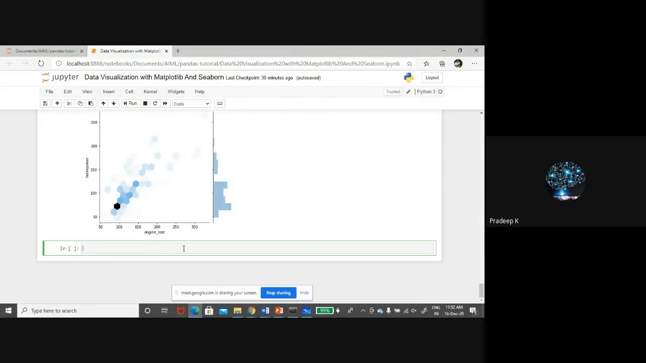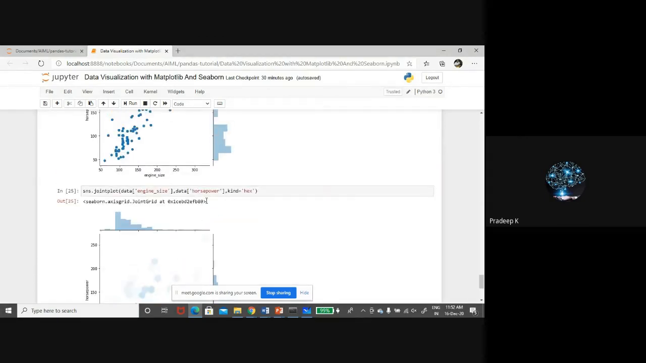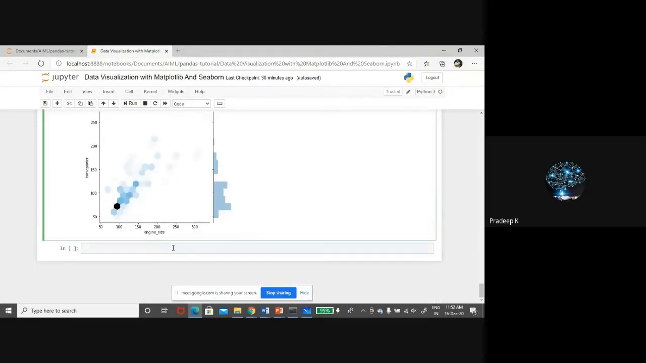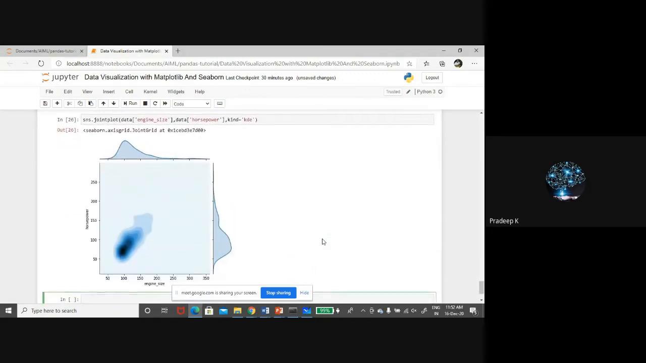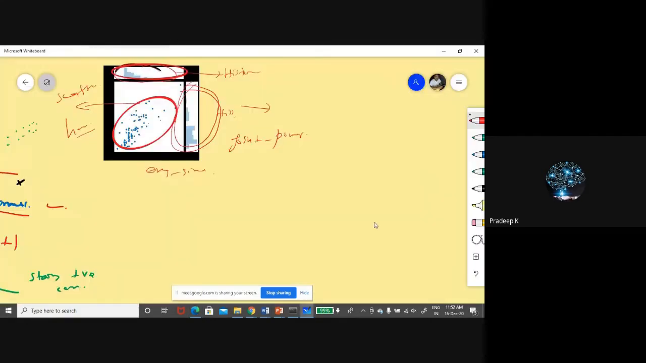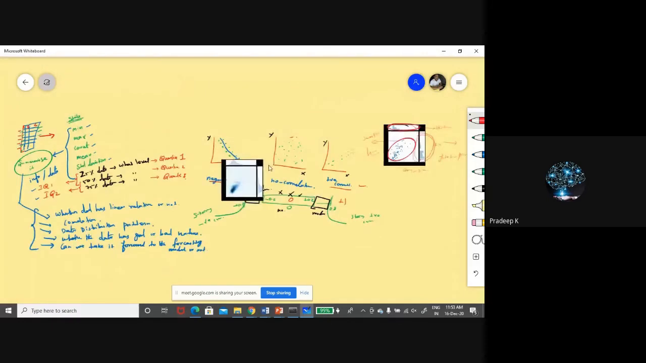Next, I'm going to demonstrate kernel density estimation. I'm going to copy this again and paste it up here. So I'm just changing the kind equal to kde. KDE stands for kernel density function. All right, it is a kind of mathematical notation. You can see here, this is the kernel density graph, right?